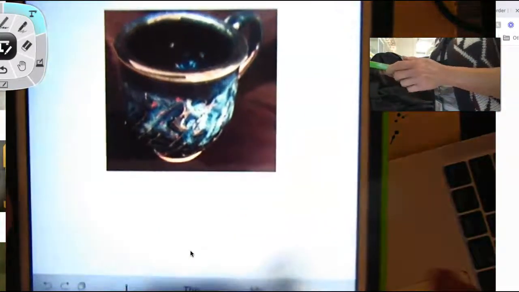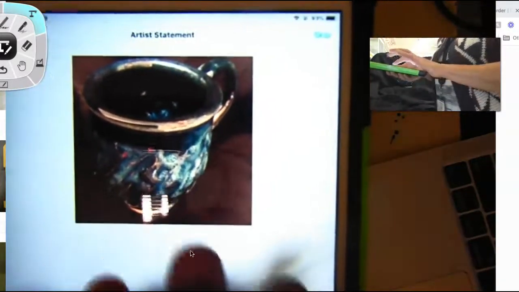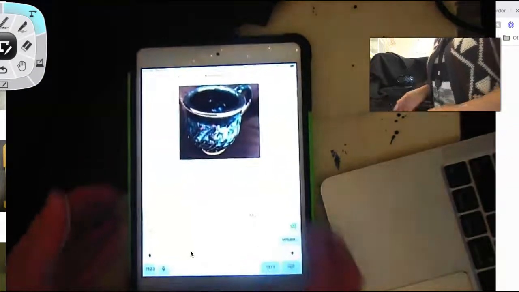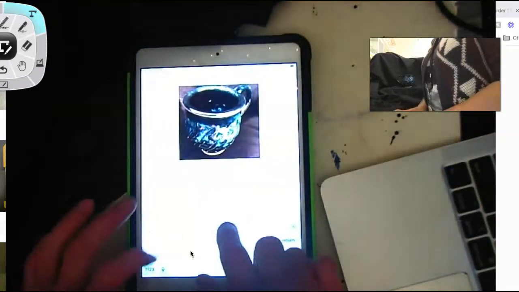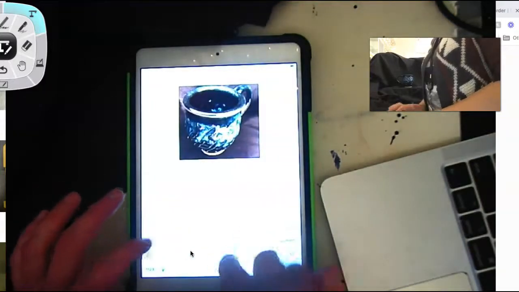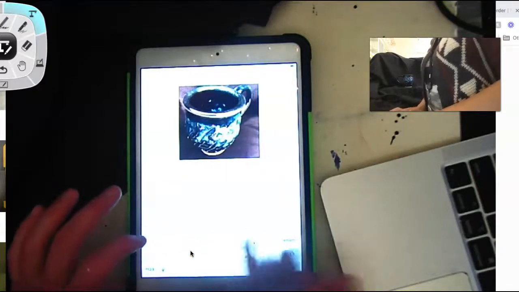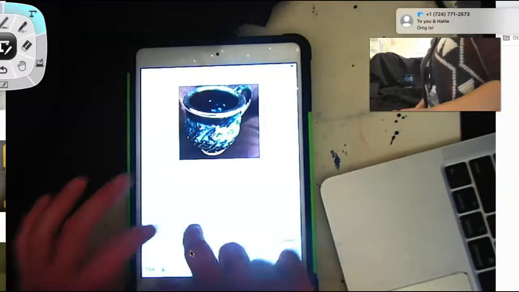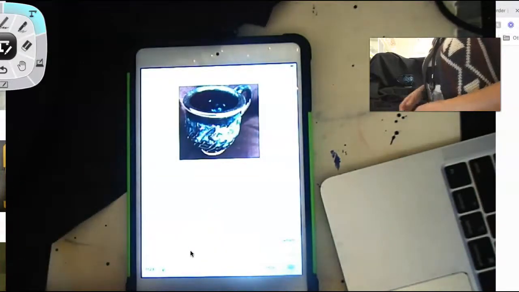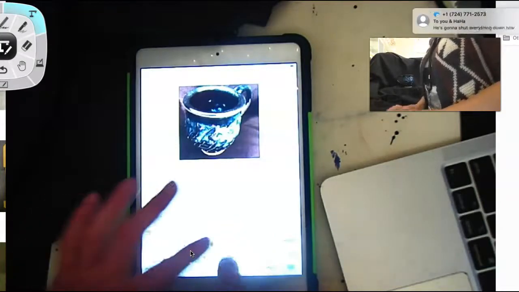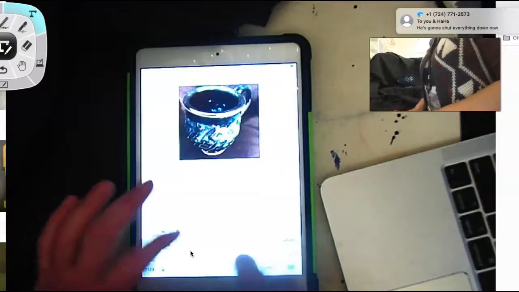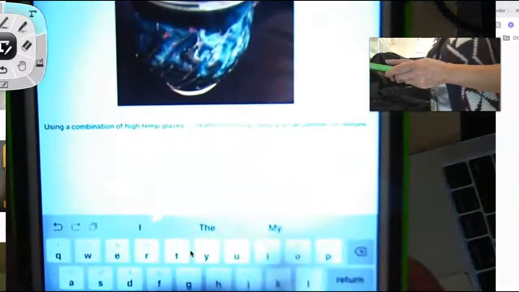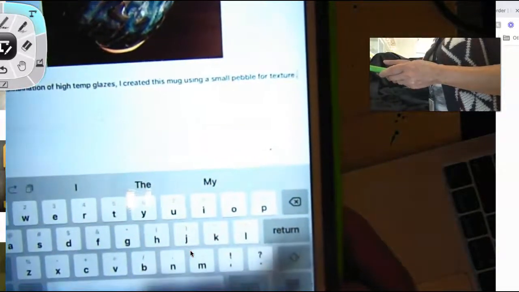Artist statement. Now here's where you're going to write your reflection. See, it says artist statement. So sometimes I will have writing prompts here for you. Please do your very best grammar, punctuation, and spelling using a combination of high temp glazes. At the very least, you're going to at least say how you made it, okay? I created this mug using a small pebble for texture, or whatever the prompts say. Here, you can see what I just typed. Using combination of high temp glazes, I created this mug using a small pebble for texture, and that's good enough.